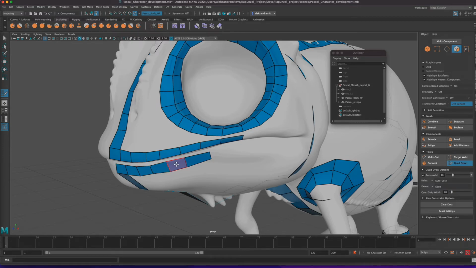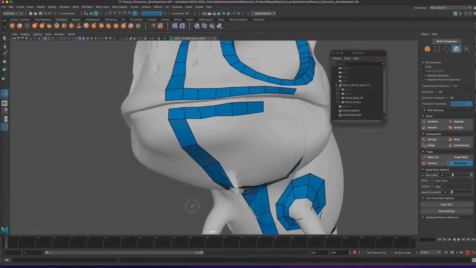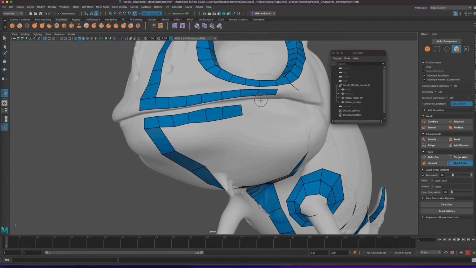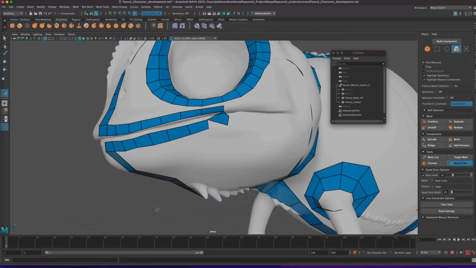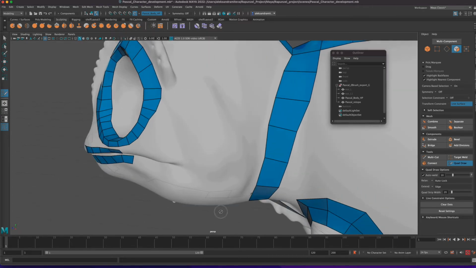Yeah, the mouth faces need to be the same amount, like on the top and in the bottom. You'll see later on for animation as well, and everything just makes sense. I didn't want to do that. There we are. That's what I wanted to do.